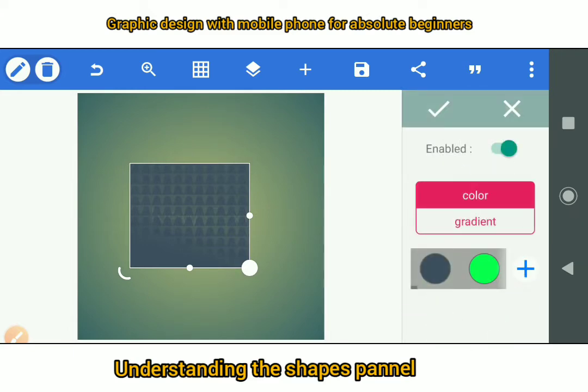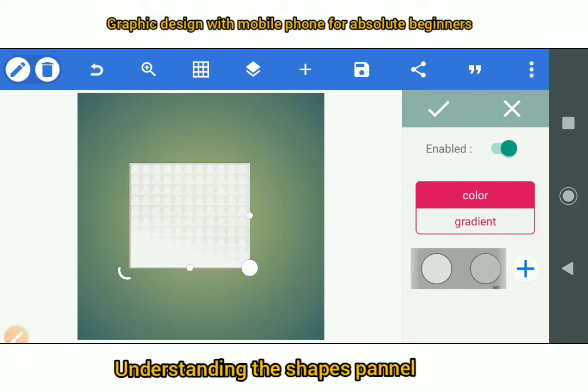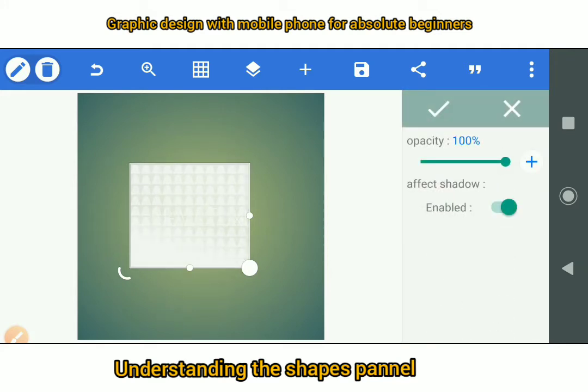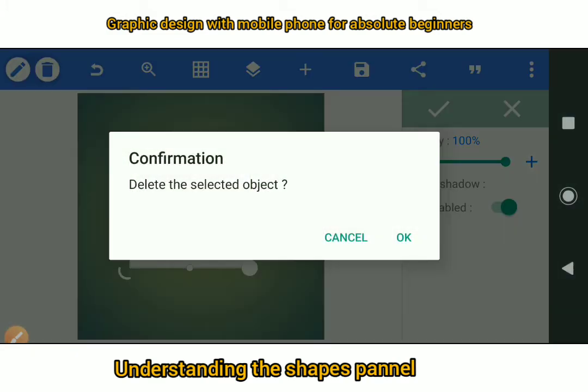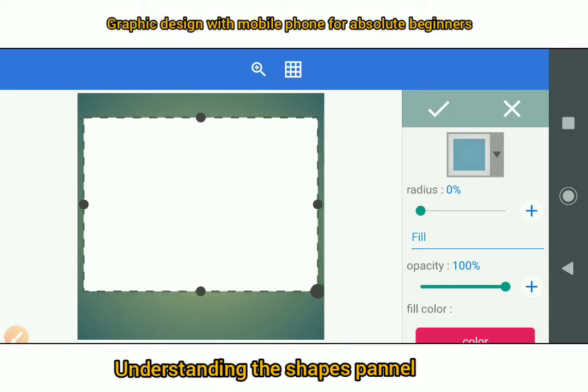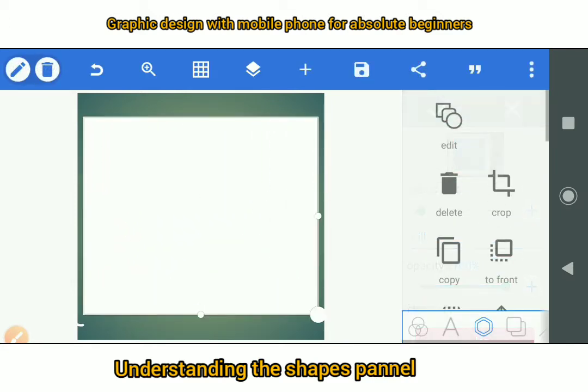Let me change the color, make it white. This is white. Okay, opacity. Okay, let me delete it and make another one. Okay, delete it. Now this is it. I have my square, or yeah, a rectangle, if I may say.